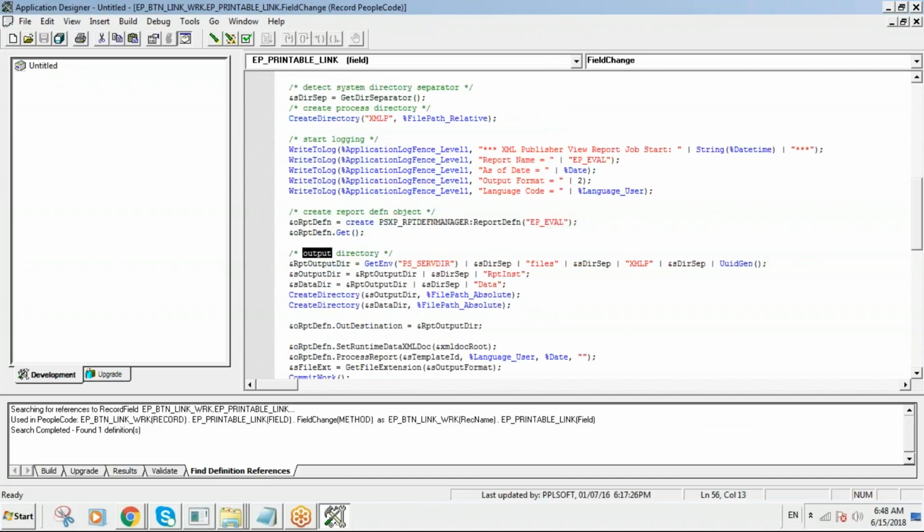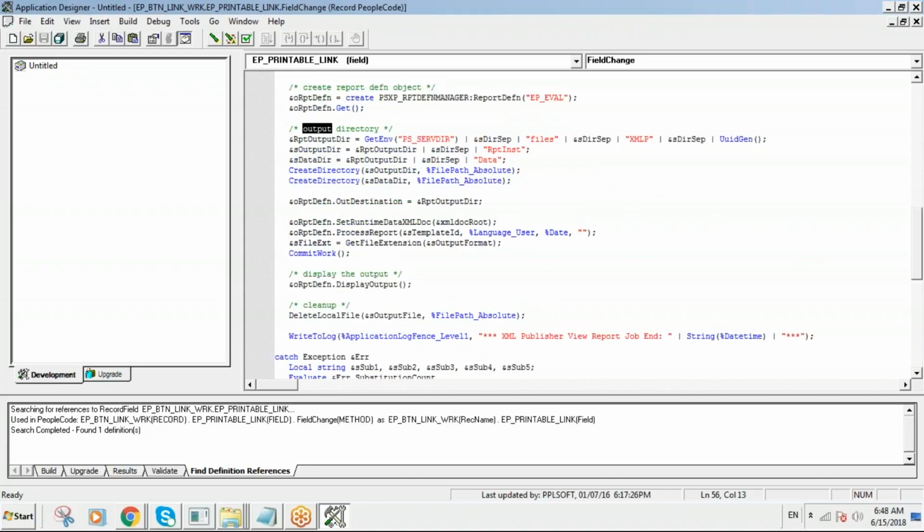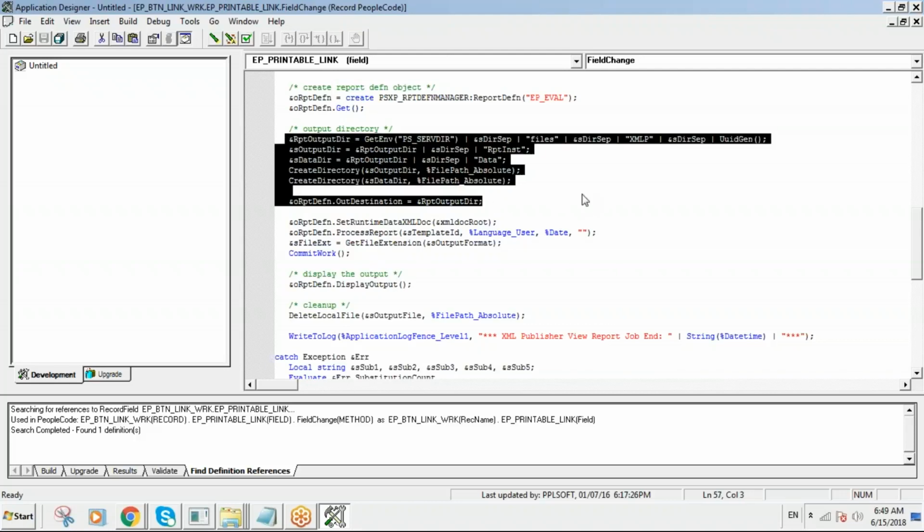Next, what is the output directory? Yes, we need one output directory. Why? Because we are generating a report. Here, situation occur like this. What is your client default output directory? You can get the particular information from your PeopleSoft admins or your team leads. You can use that particular output directory path here. Next, here you see the destination. That means we are building one output directory here.